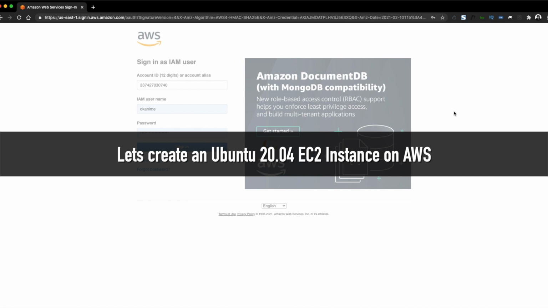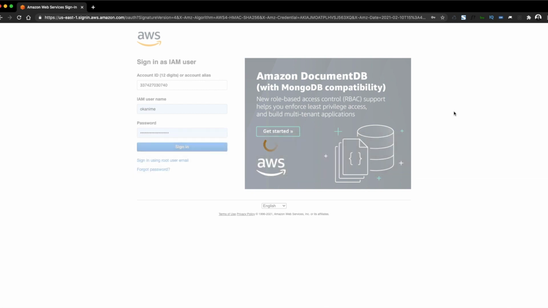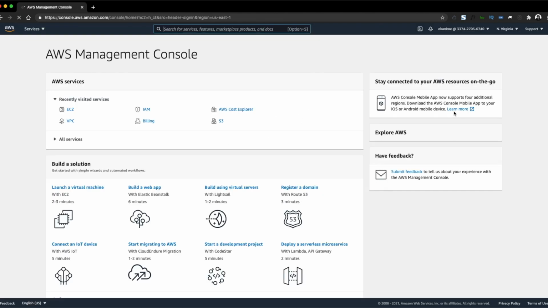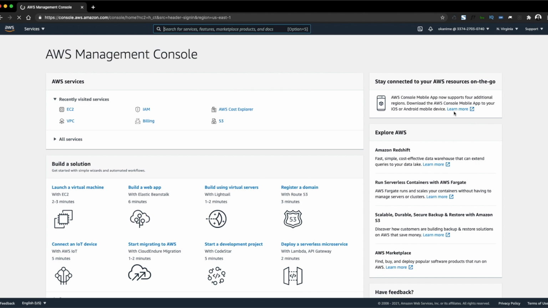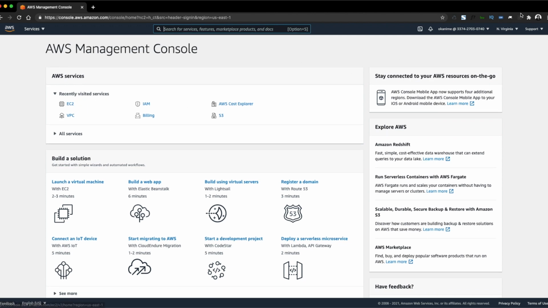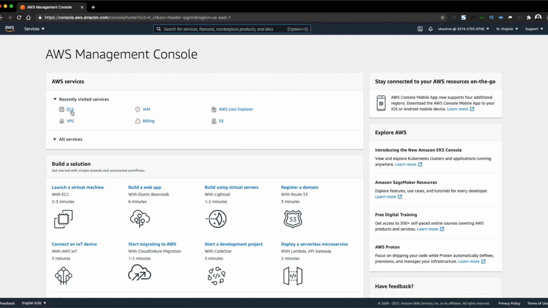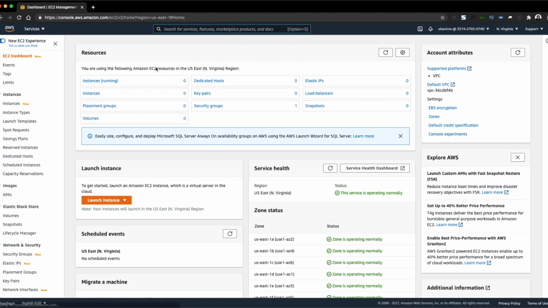In this tutorial, we'll be learning how to create an Ubuntu instance on AWS. And all we need to do is just log into our AWS console. Firstly, we should check to make sure that we are on the correct zone where we want to create the instance. You can create it in different zones. For us, we're on North Virginia, and that's where we're going to launch our instance.